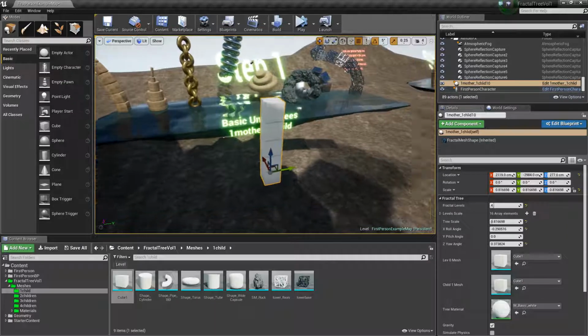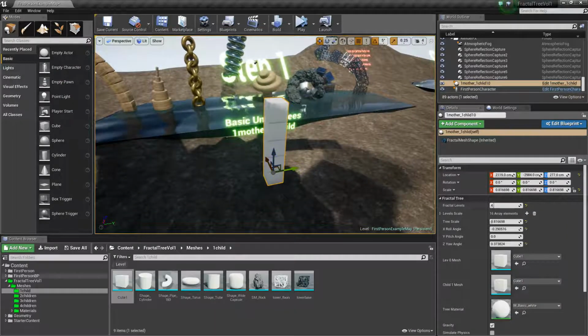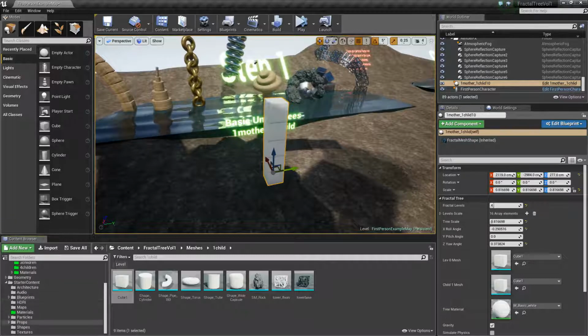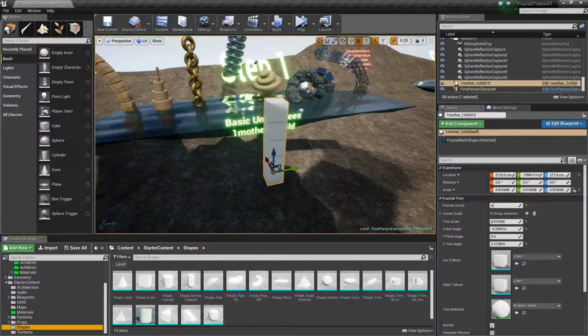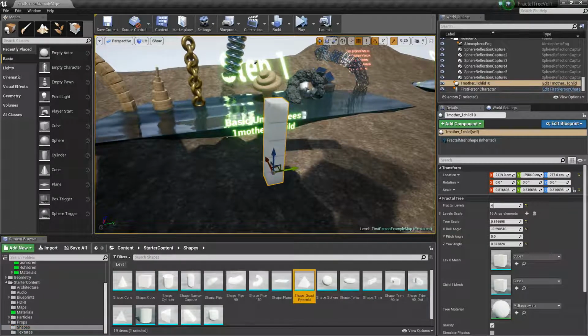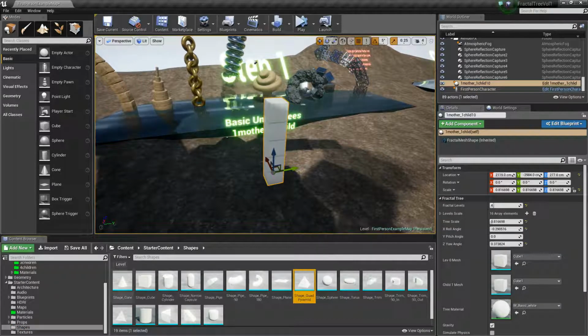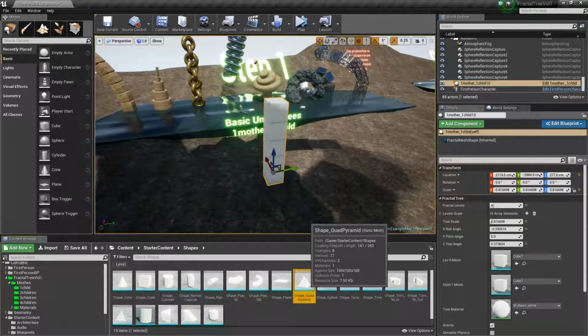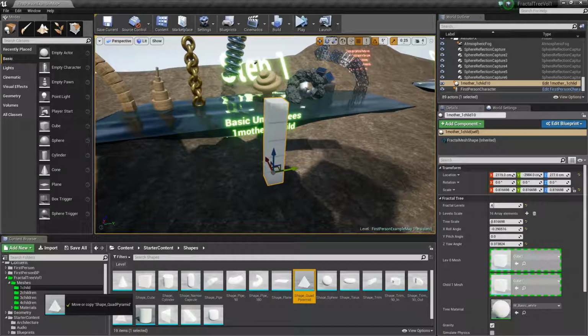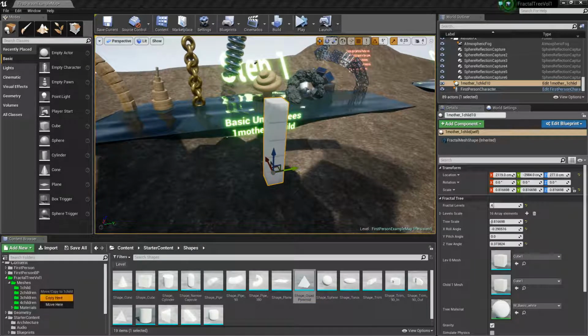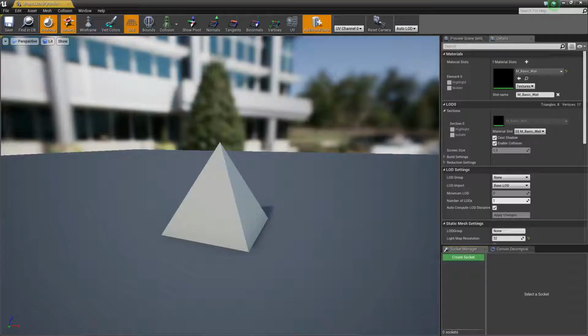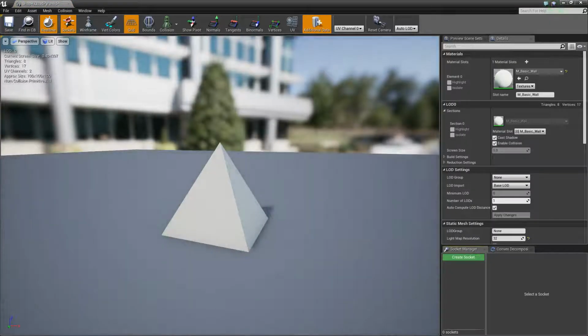So I will do it from scratch, so you understand better what we are speaking about. I will go in the shapes and select, for example, the pyramid. Usually what I do is get the static mesh and copy it into my folder, in this case the one child folder, and now I have this static mesh. So what you have to do to use the mesh in your fractal tree: first, you select the show pivot.